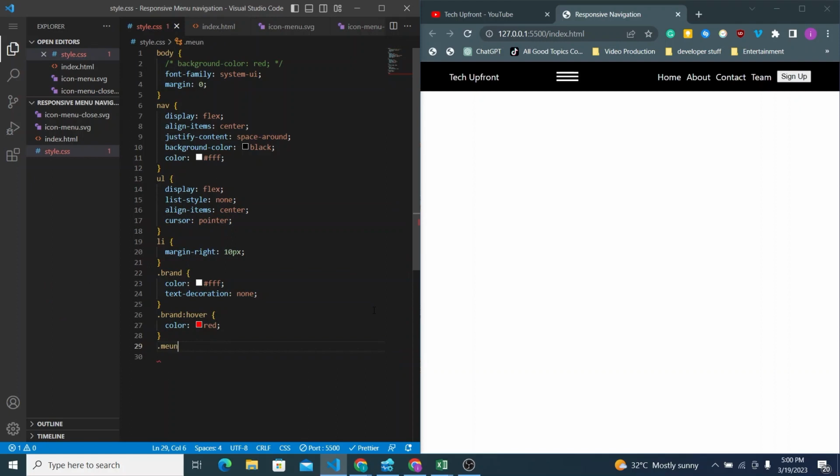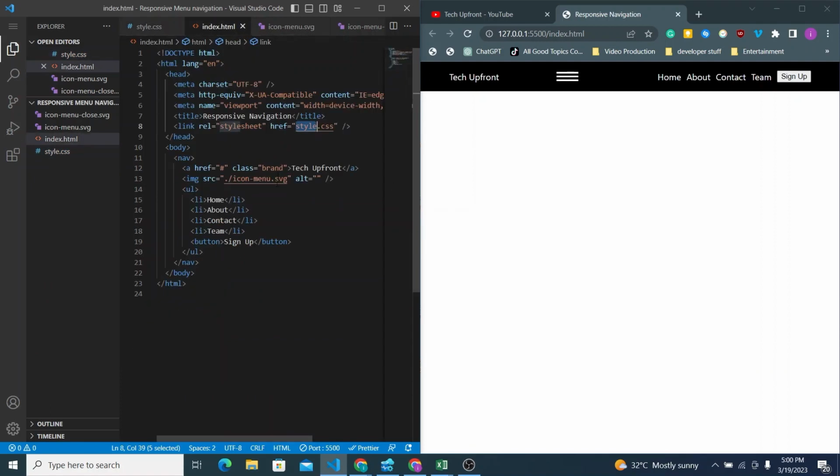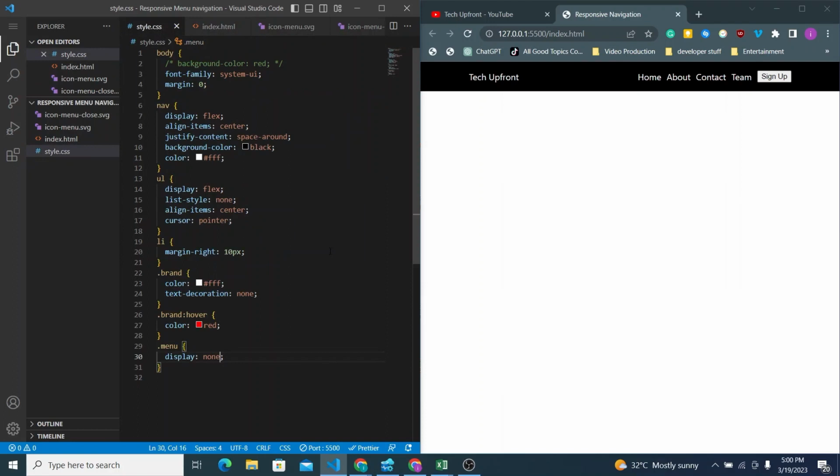So next thing I'm gonna do is the menu. Normally we don't want to show it when it's not for mobile, so we give it a display of none. Did we get it? Oh, we didn't give it a class of menu. Sorry, my bad. Menu. So now the menu is gone.